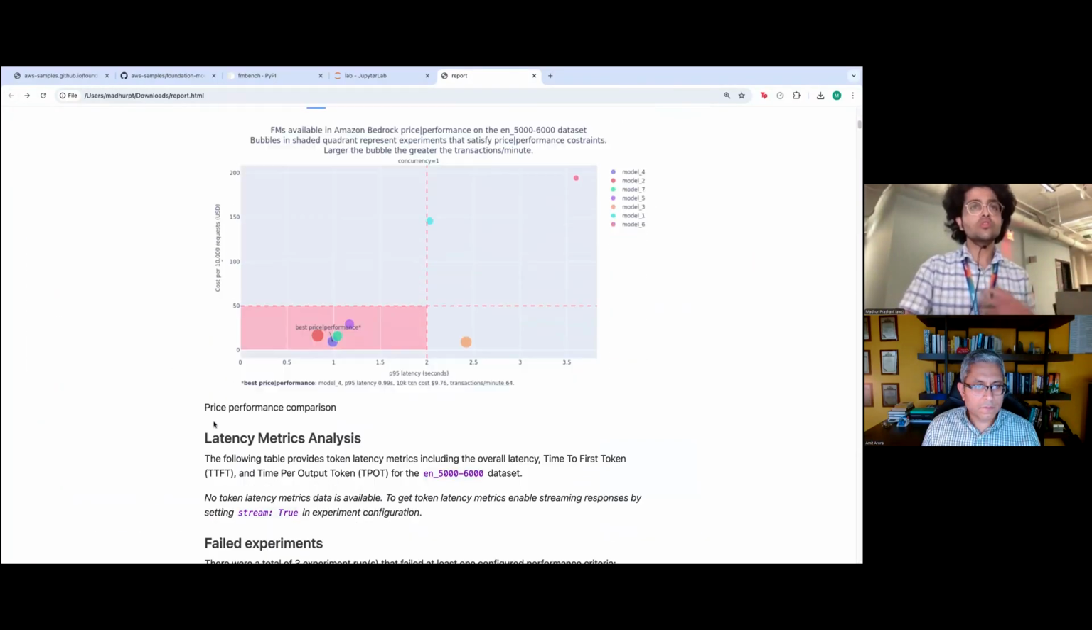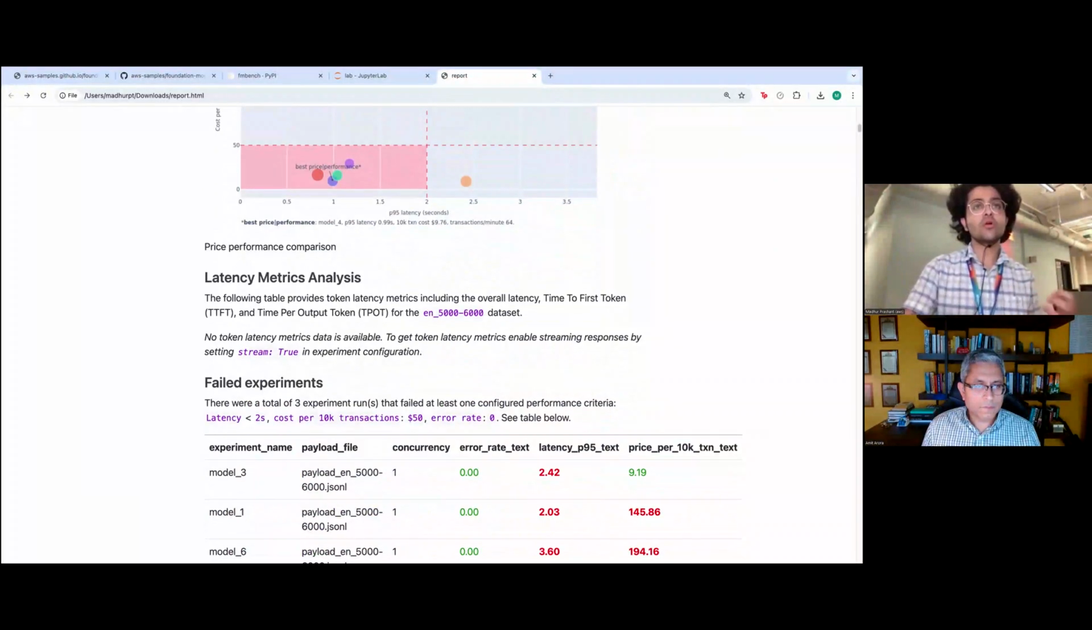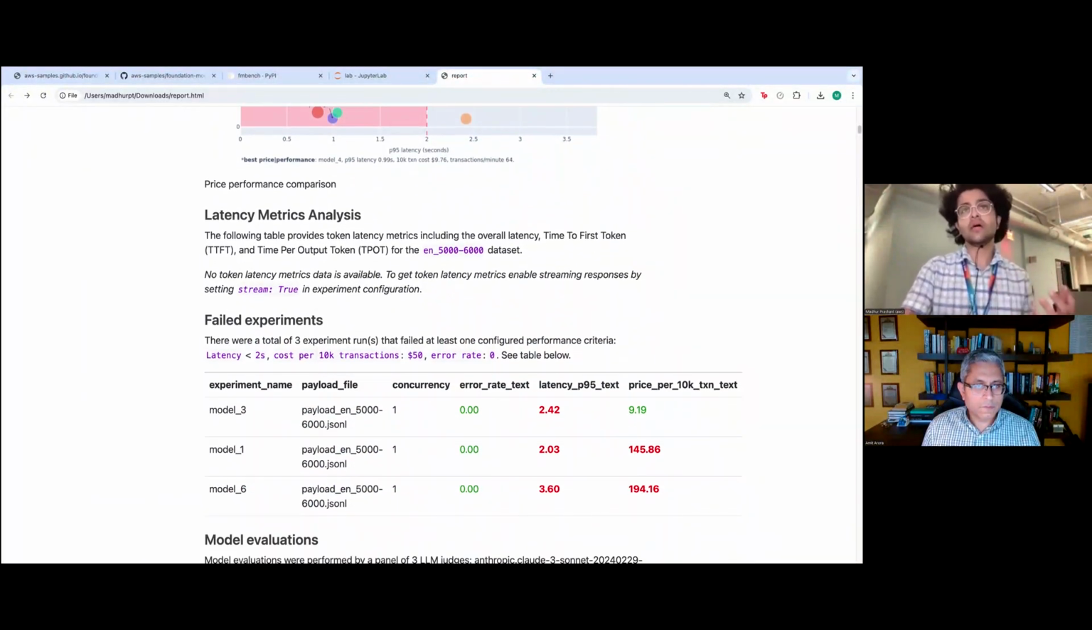Now, say a user wants to really go ahead and see which models did not pass this experiment because of the constraints we put in the configuration file for our cost and latency budgets. We can view the failed experiments table to get insights on that. For example, model 3 failed the experiment because even though it was under the cost budget for us, it surpassed the latency budget of 2 seconds by 0.42 seconds. Using this table, customers and users can make different trade-offs.